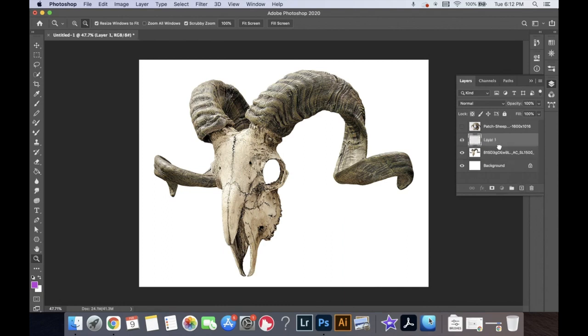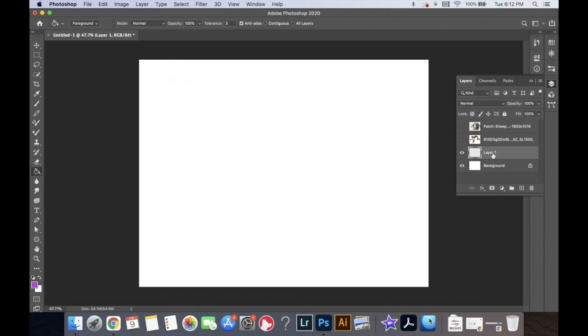So I'm going to create a new layer. I'm going to squeeze it in behind and then change over to my paintbrush tool or my paint bucket tool. And I'm going to fill that in so that it's nice and violet.